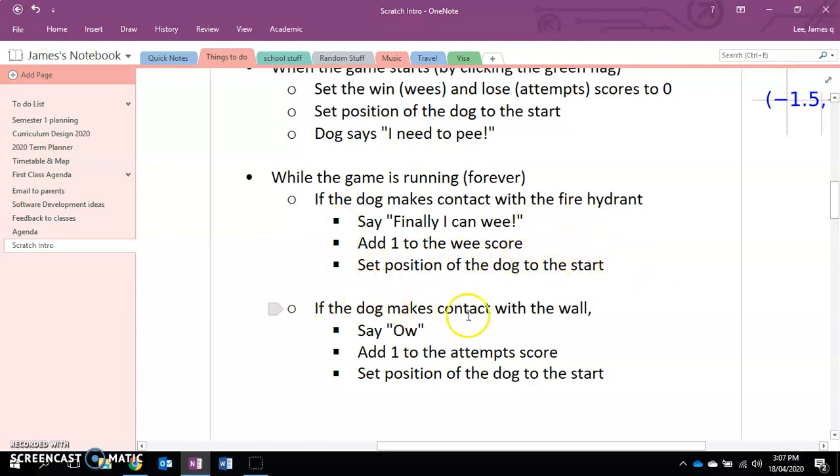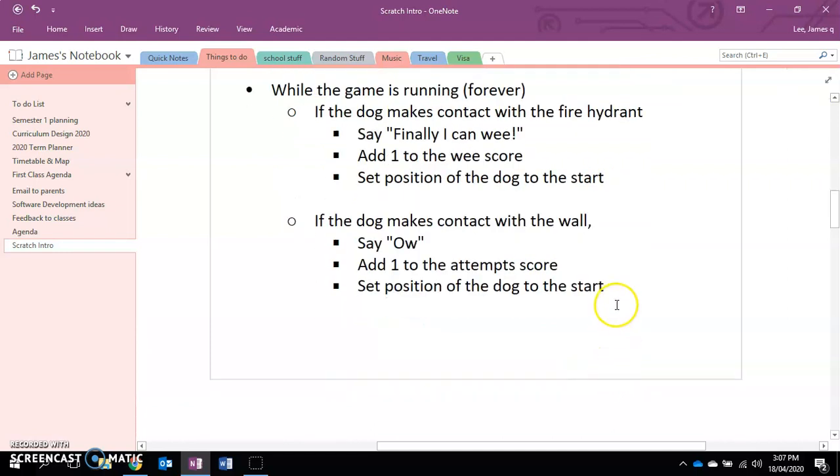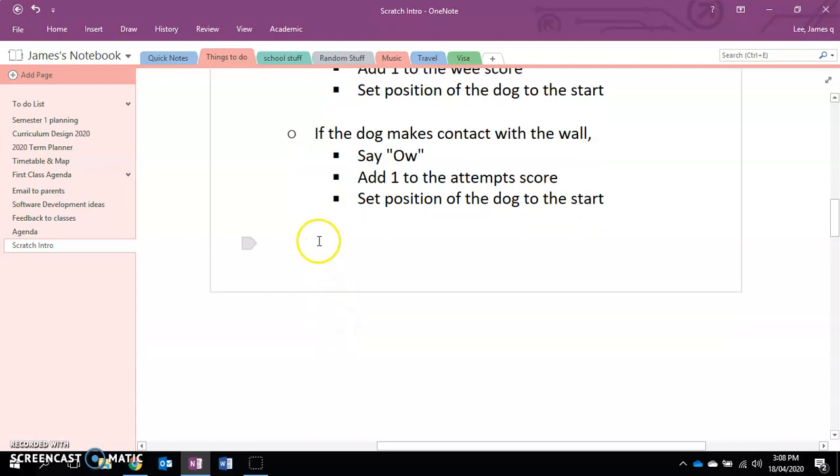And if the dog makes contact with the wall, you want him to say ow. You want to add 1 to the attempts, or the losing score. And again, you want to send him back to the starting position, X and Y coordinates, so you can keep playing the game. If you want, you can actually make more code saying if the dog makes contact with one of the other sprites that you put, you can make him say different things, and then add 1 to the attempts.